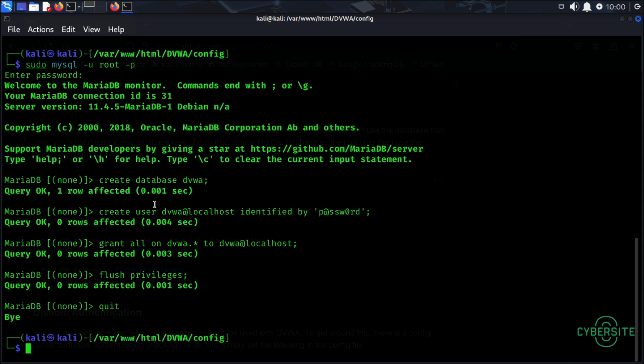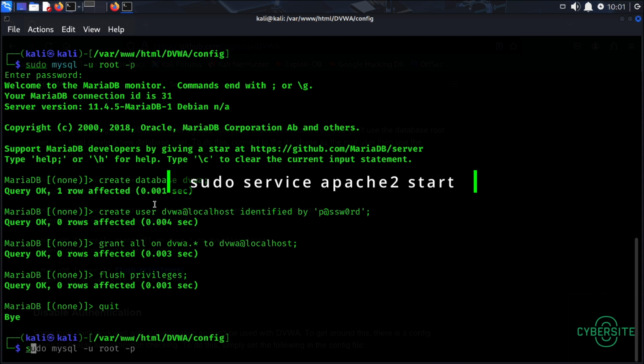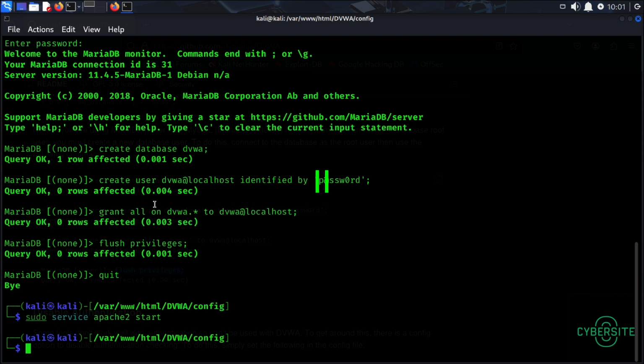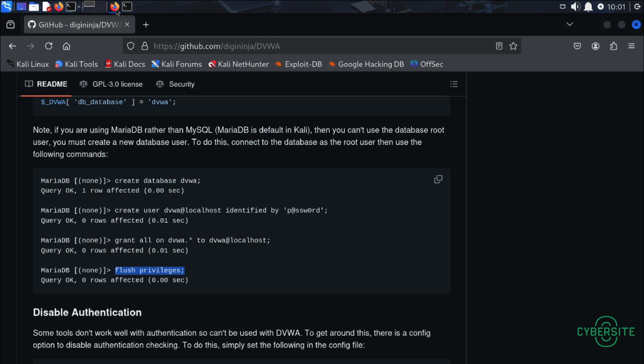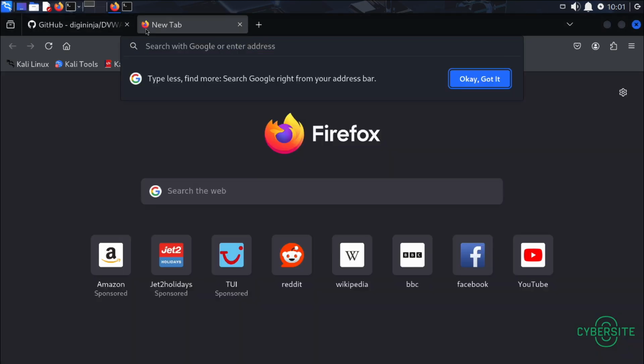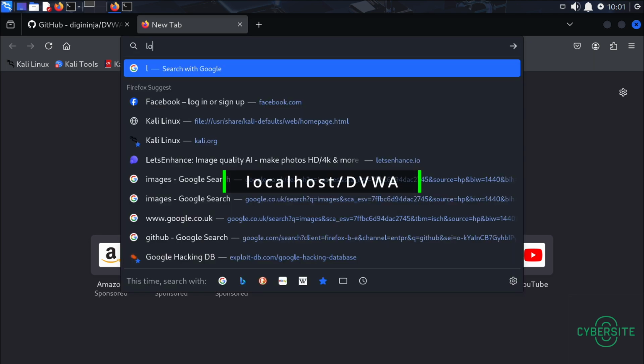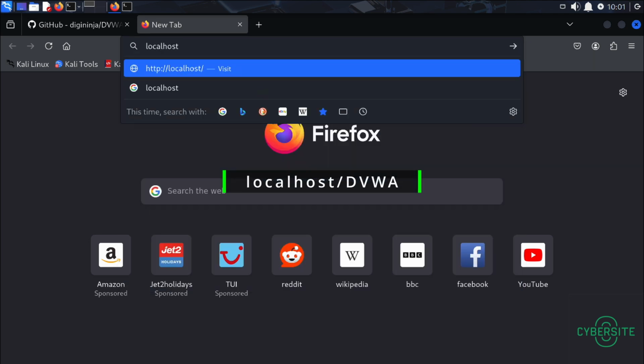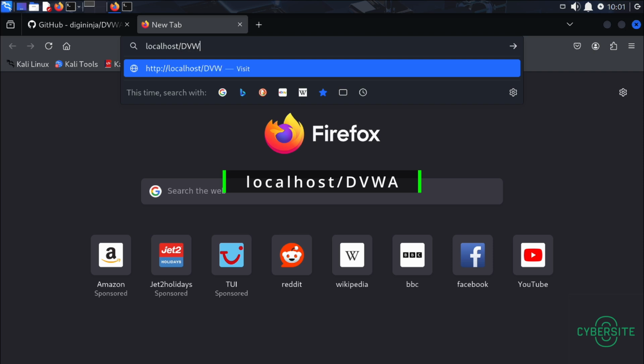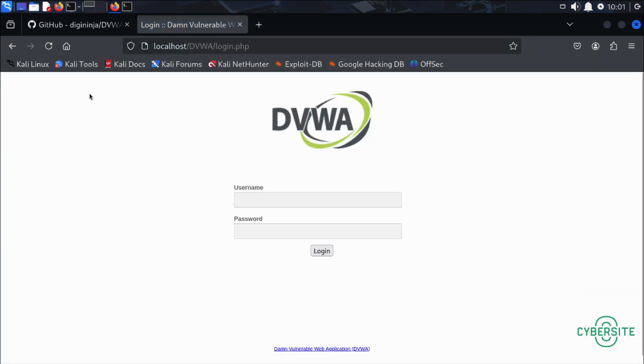Now let's open Apache web server and access the application on browser, and the command to run Apache web server is sudo service apache2 start. Okay, Apache web server has started. Now let's go to Firefox, open a new tab, and in the search bar type localhost/DVWA with capital letters. Hit enter and you'll be taken to this DVWA login page.